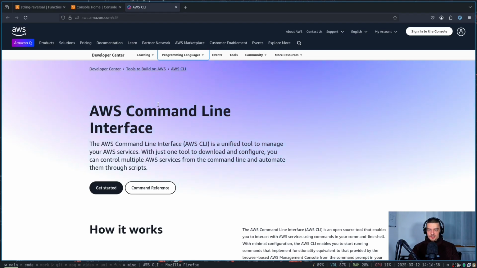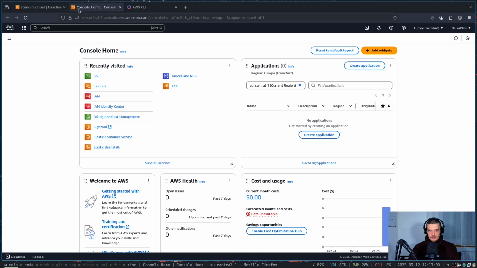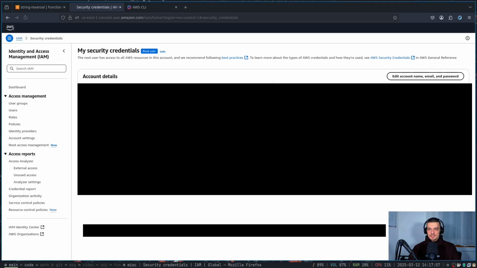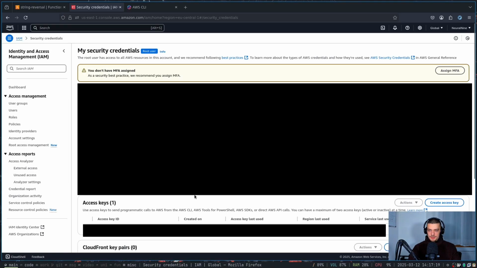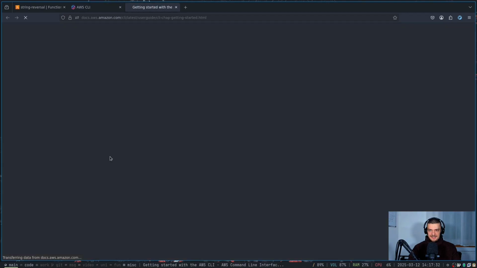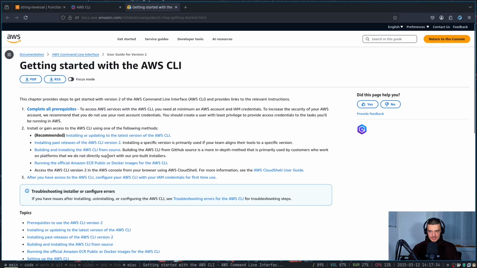Now, this requires a couple of additional steps. First of all, we need to go to our console, we need to go to our account, we need to go to security credentials, and we need to create an access key. So what you want to do here is you want to click on create access key down here, and you're going to get an access key ID and an access key secret, which you have to then use in the CLI. So you want to go to the AWS CLI, you want to click here on get started. You're going to find the links in the description down below.